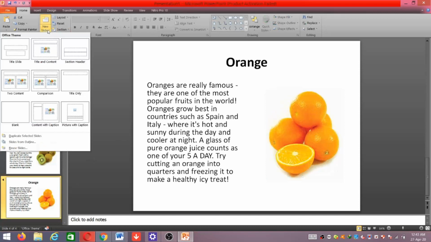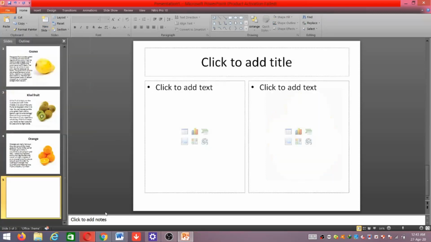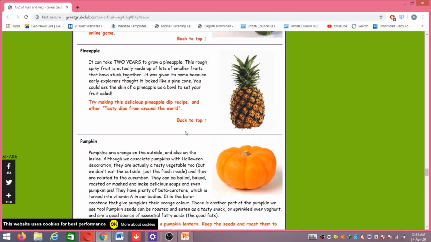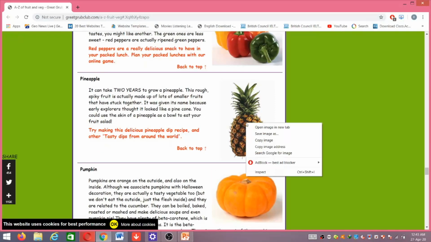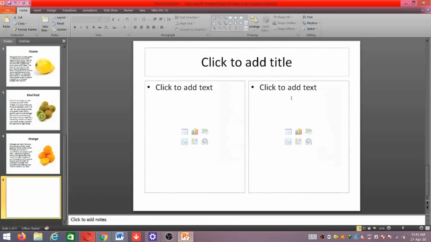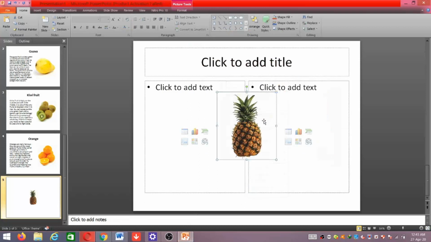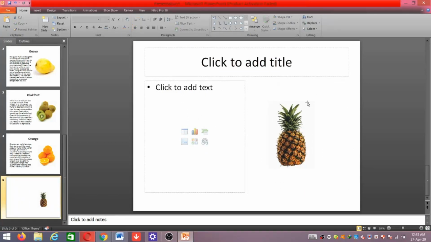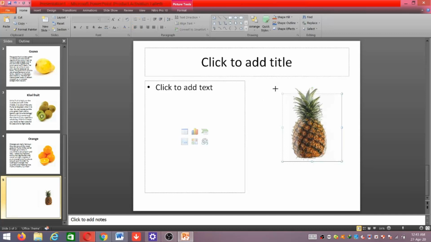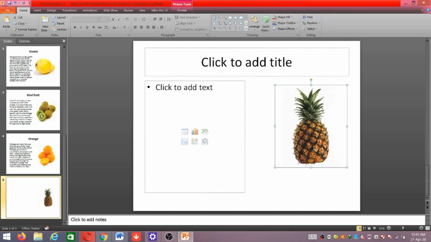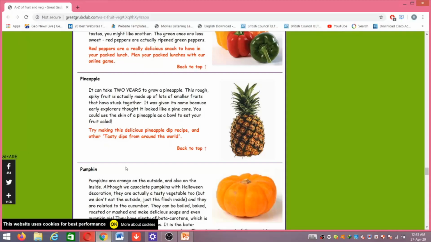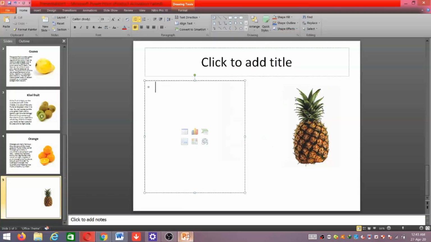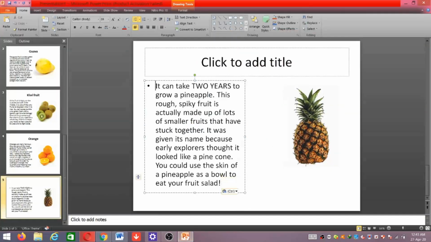Let me add one more slide. Okay, so we have pineapple. Very good. Copy image, paste here. Remove this frame, slightly increase the picture size, sorry. Okay, let me bring the description about the pineapple. Get here.